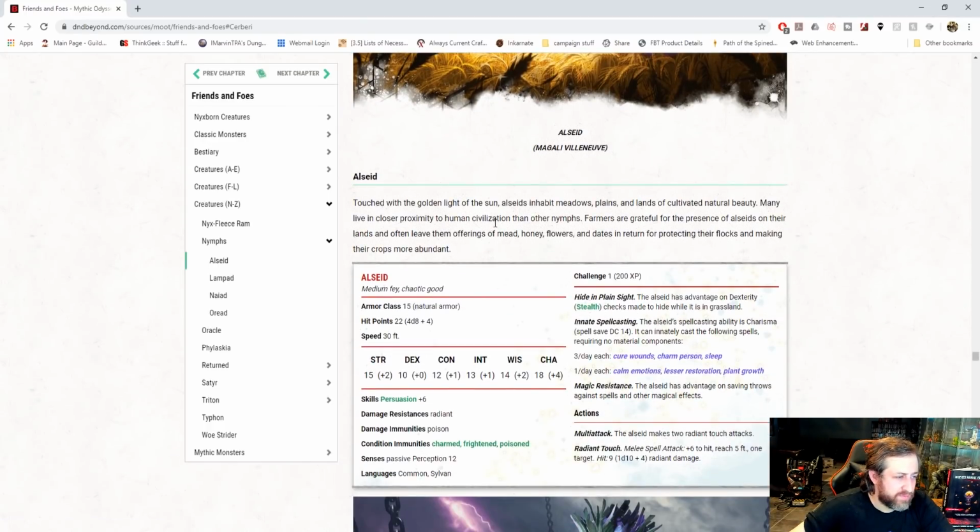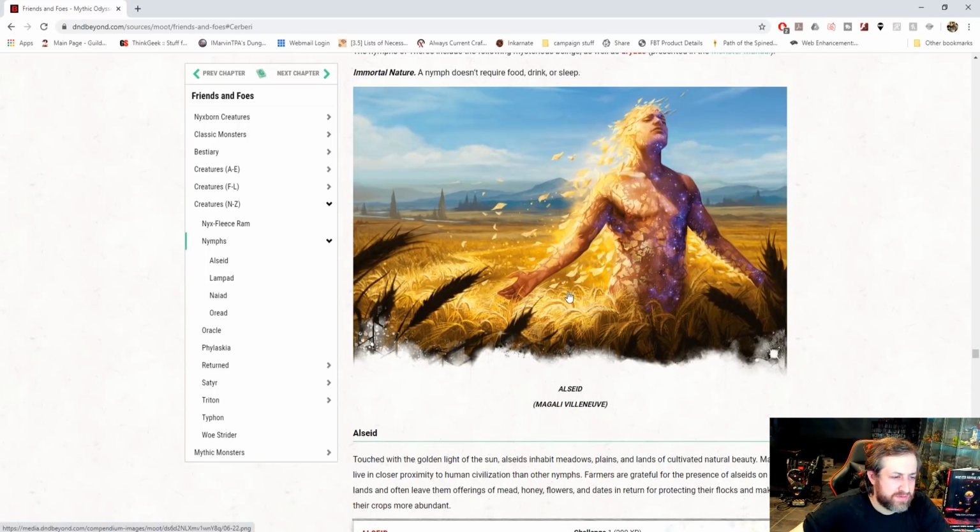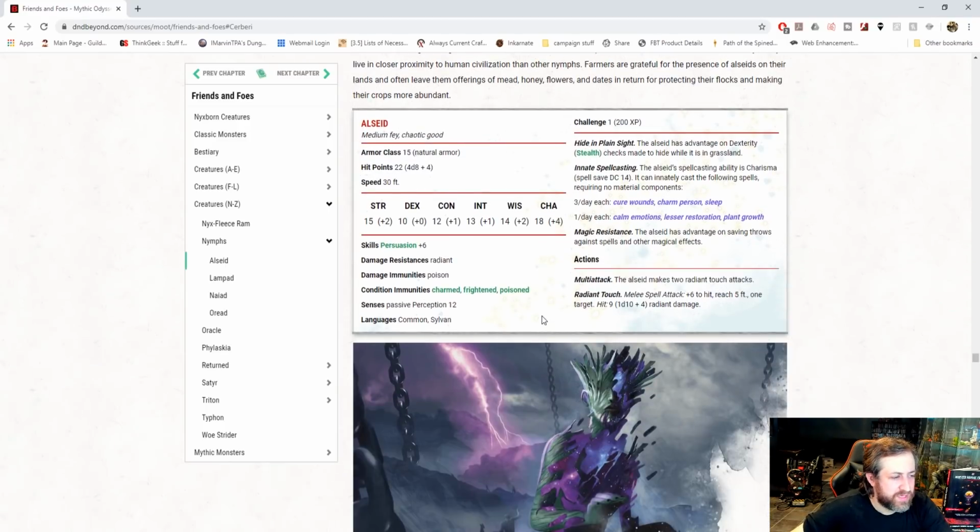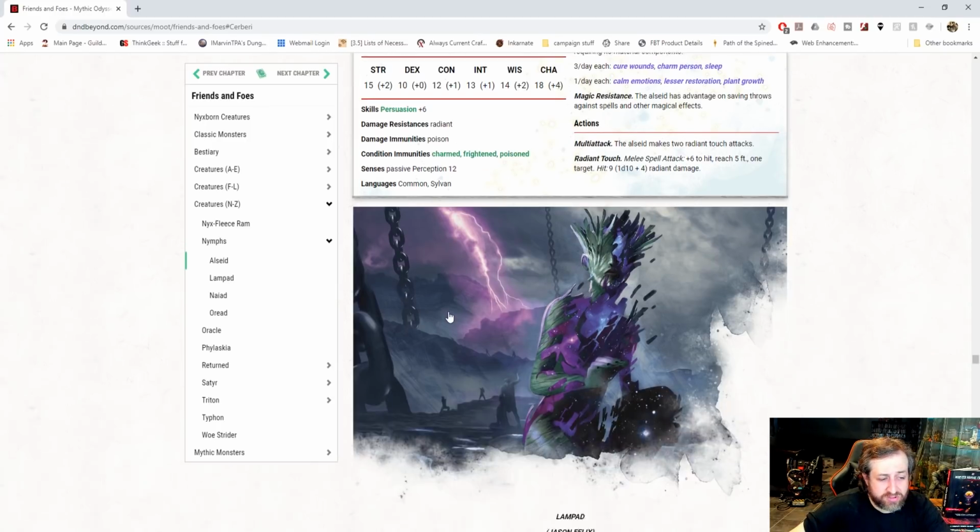We have an Alcid, which is, in this case, sort of a plains-based, meadow-based kind of spirit, if you will. So a medium fey, resistant to radiant, immunity to poison, charmed, frightened, the poison condition. Advantage on dex checks to hide while in a grassland. We have some innate spellcasting of very nymph-sounding things. Cure wounds, charm person, calm emotions, plant growth, stuff that makes sense. And then magic resistance, and then a melee attack of radiant touch, dealing some damage.